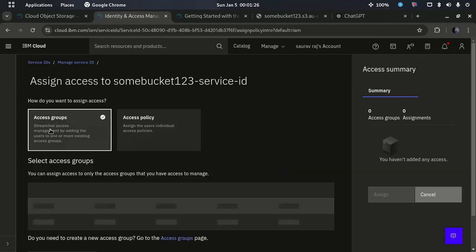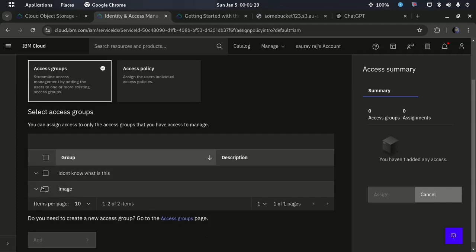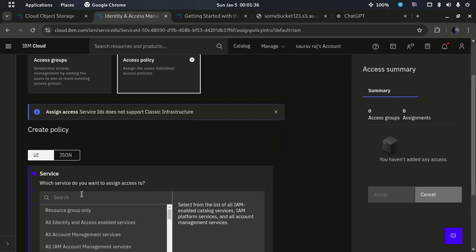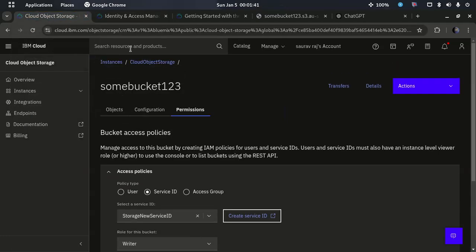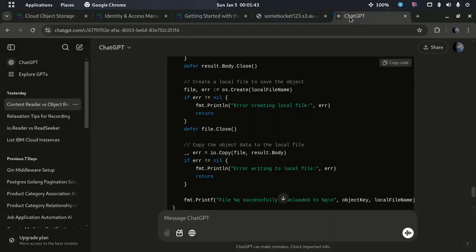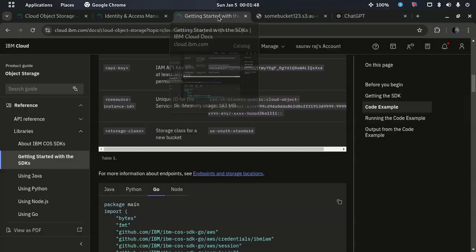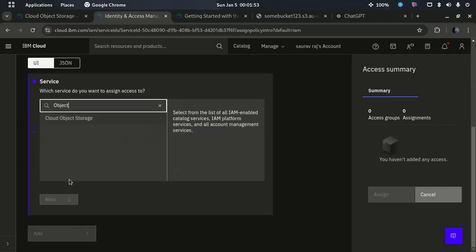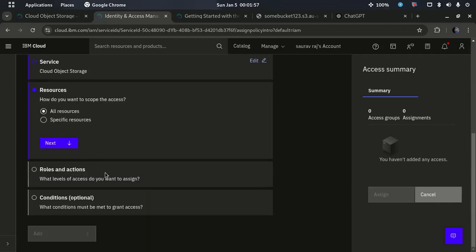You can use an access group when you create a group there, but from now onward we will do access policies. For that purpose, you need to search the resources. The resource will be cloud object storage, which is the instance of that. Next, specific resources or all resources.